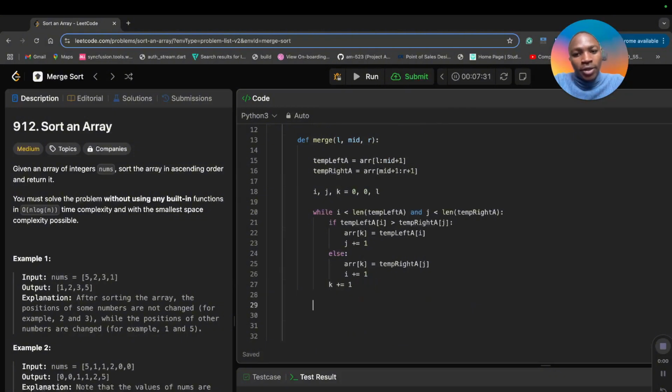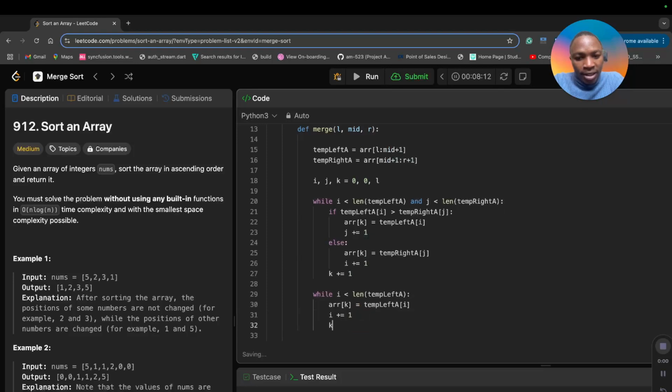So after this I want to check. There are some cases where the length of the temp left array could be less than the length of the temp array, so there are some values that have not been added. In that case I will say while i is less than the length of temp left array, I want to say array k is equal to temp left array i, and then after that I need to increment k.